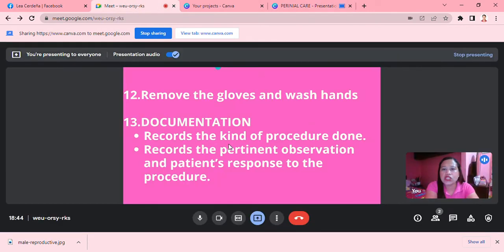For the last step, remove the gloves, do your hand washing again, and then document. Record the kind of procedure that you have done, and then record the pertinent observations and the patient's response to the procedure.